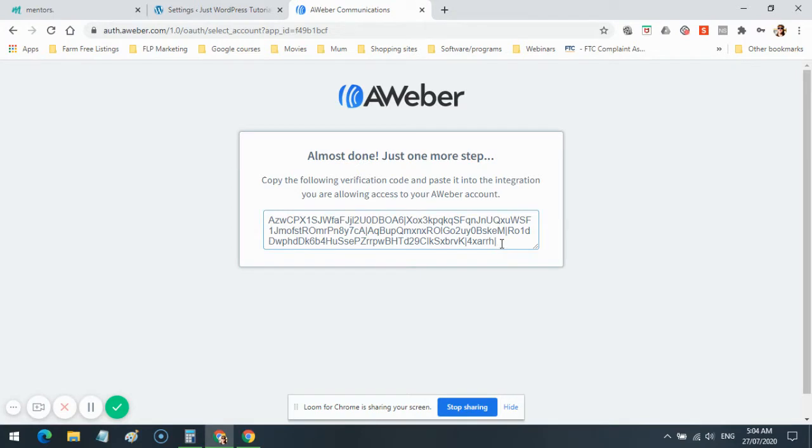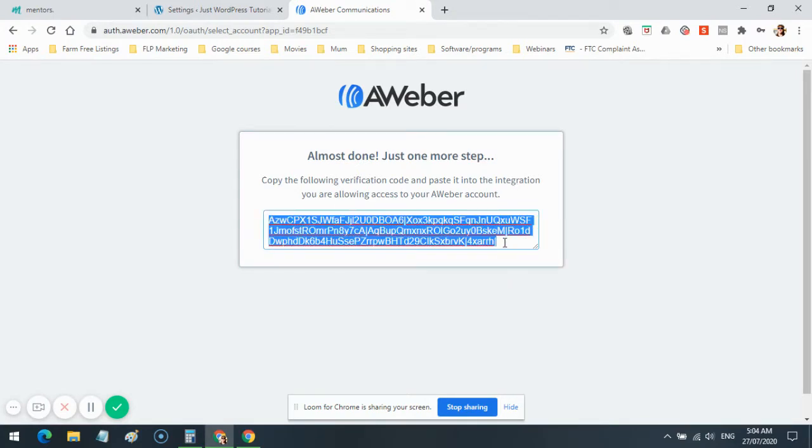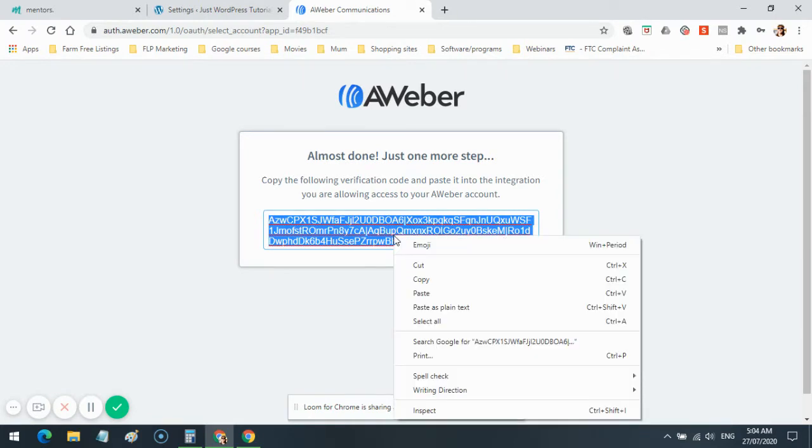All right. So what we're going to do with our Aweber now, we've got this code. We need to copy this code. So you just click in that box once and it will highlight it. Then you just right click on it and copy.